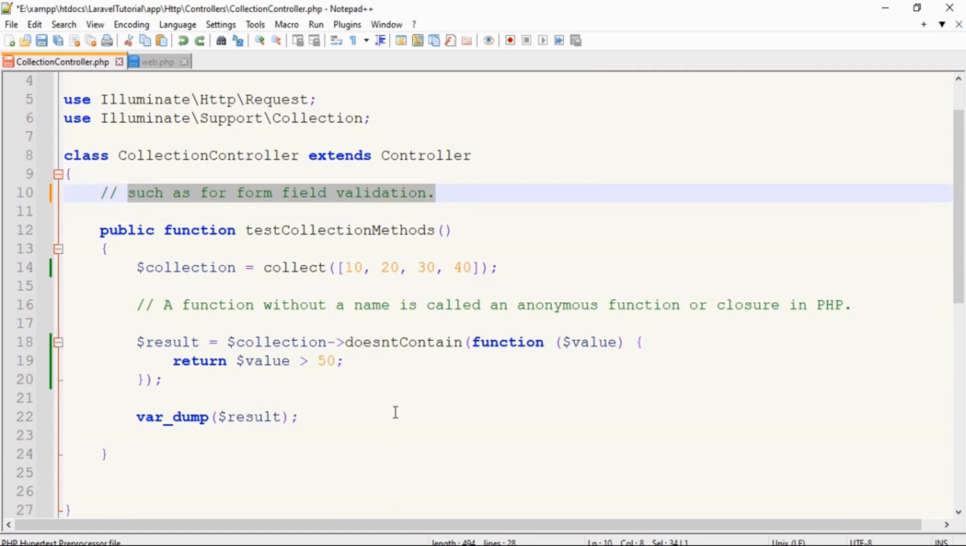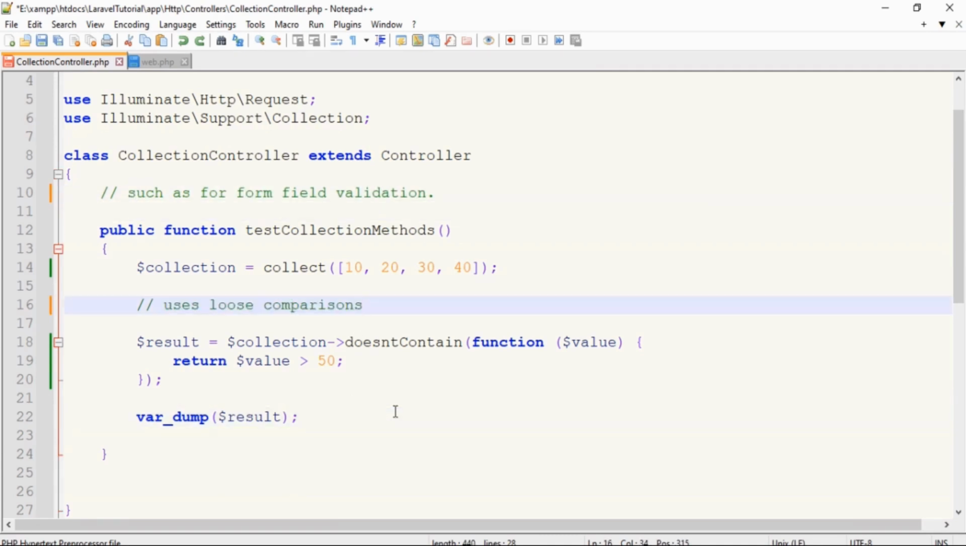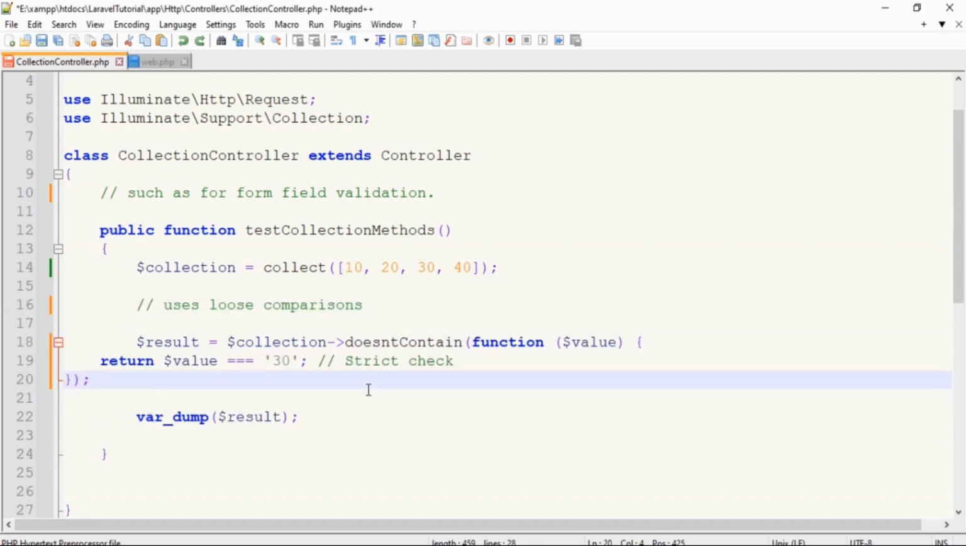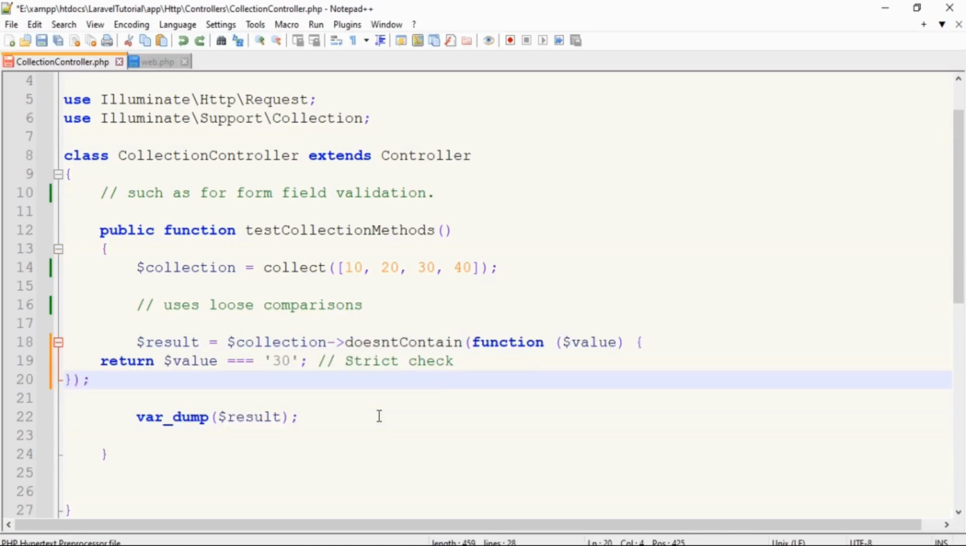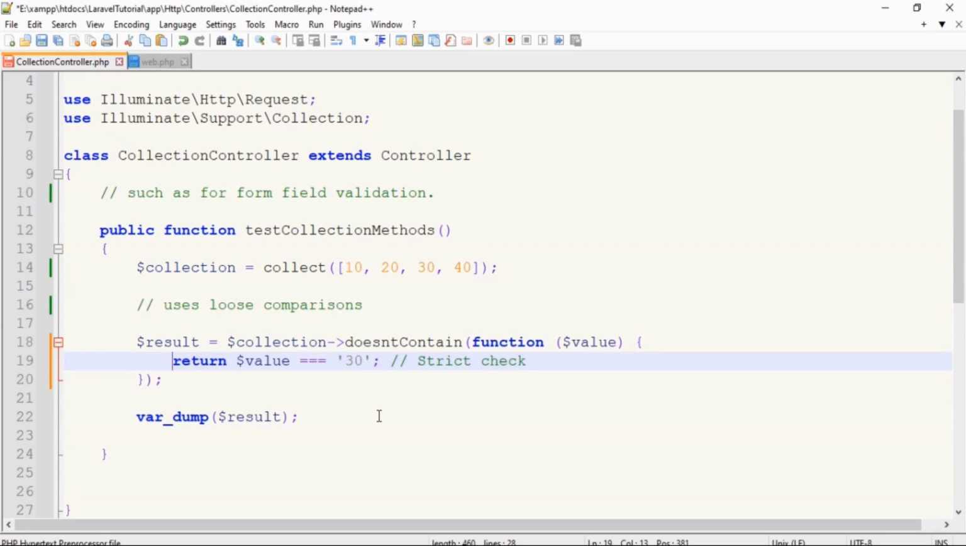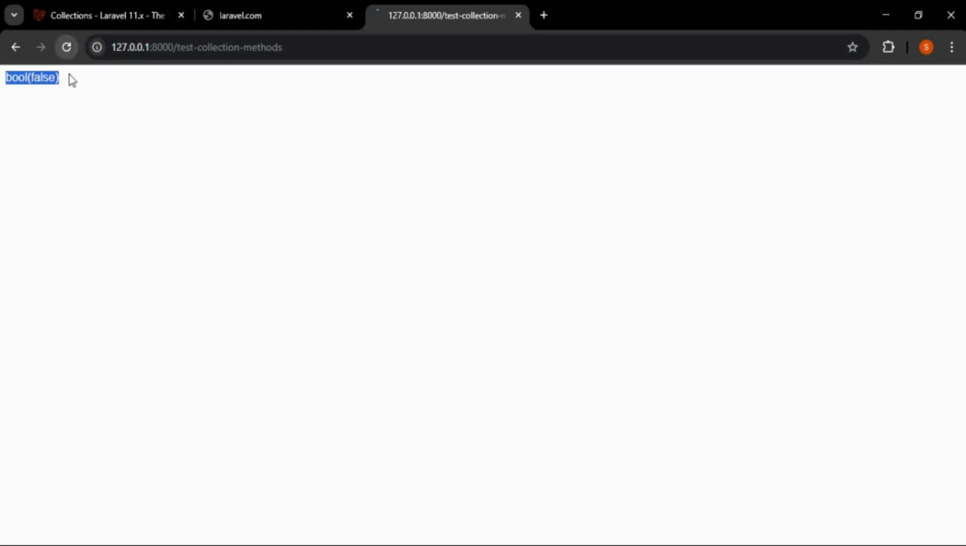The doesntContain method uses loose comparisons. If we check for a string 30, it returns false because integer 30 exists in the collection, and Laravel treats string 30 as equal to integer 30 due to loose comparison. To apply strict comparison, we use a callback function with the strict comparison operator. After saving the file and refreshing the browser, it now returns true because the string 30 is not strictly equal to integer 30.